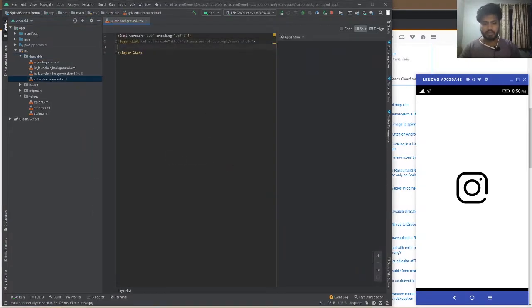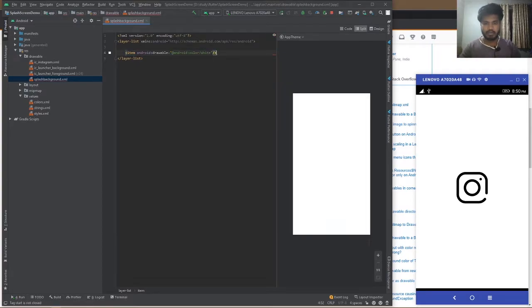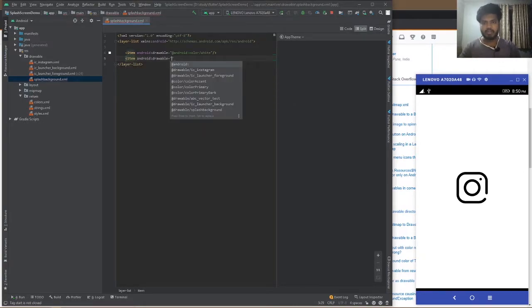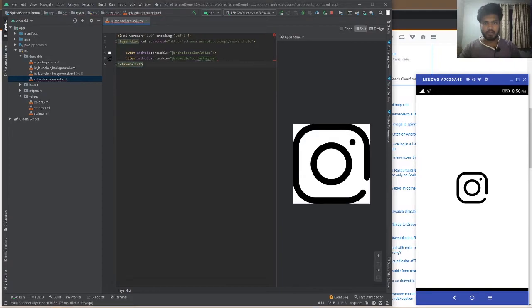After that you need to add one item, which is going to be our drawable, our background. So our background would be Android color white. Then you need to add another item, which is going to be our drawable, our logo, Instagram in our case.